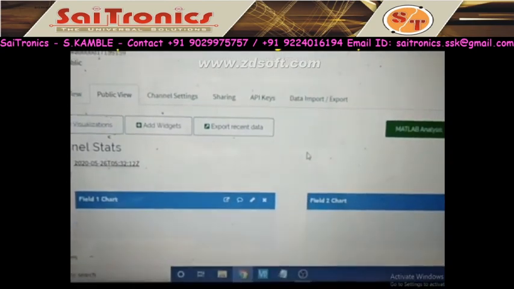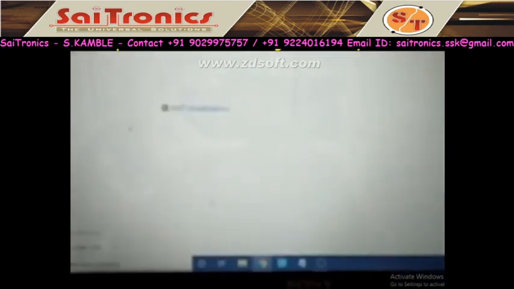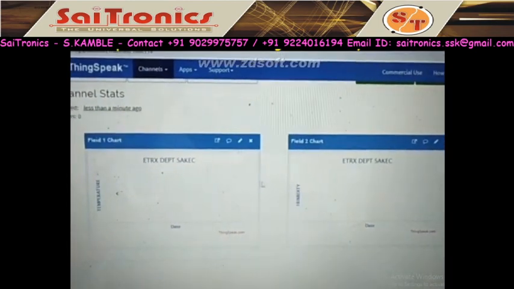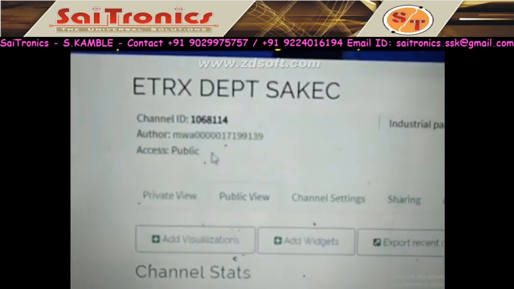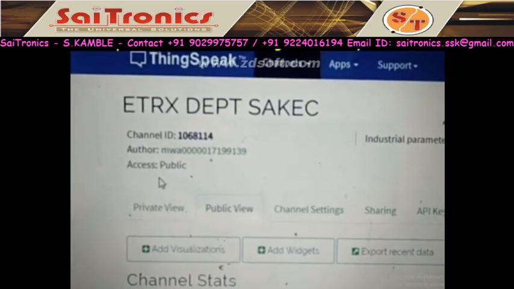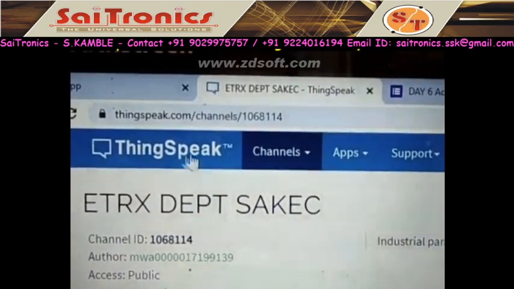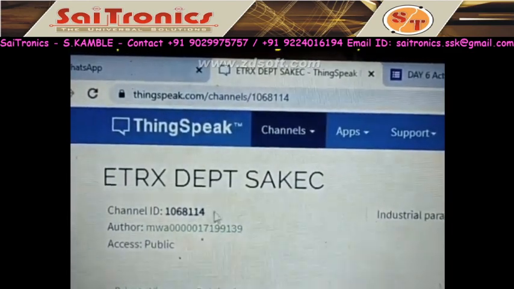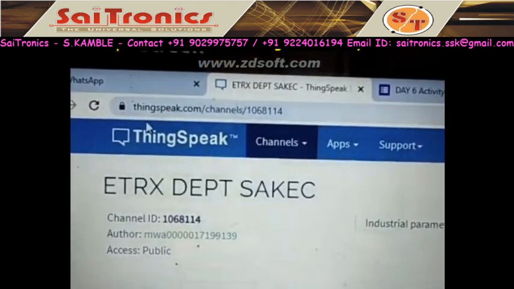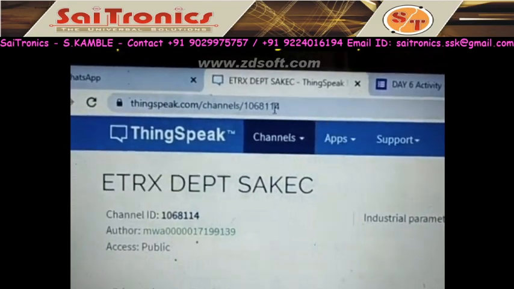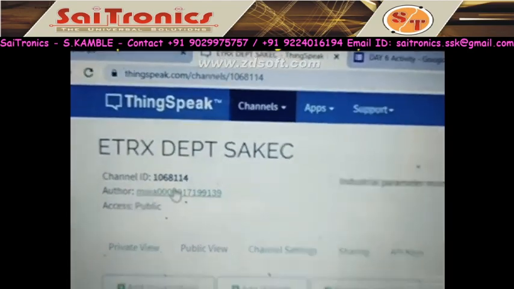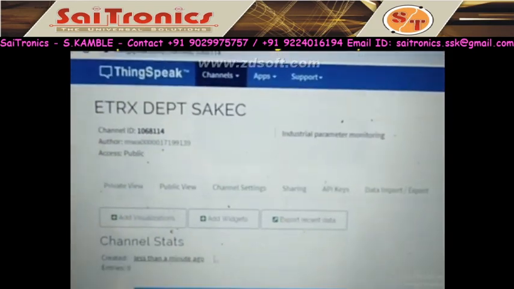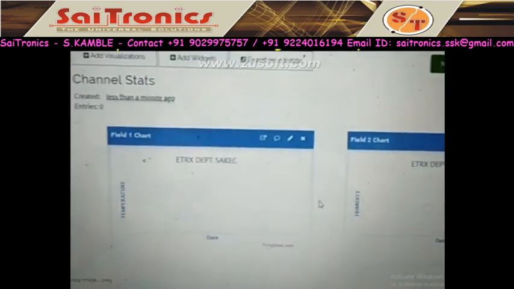So this is public view. You can observe the graphs here. Field 1, field 2. So these are the graphs. Right now we have not given any input to this, so it is blank. But if you observe, now this access is public, and to access this channel you have to enter thingspeak.com/channels/channel number. So this is my 1068114 channel. So this becomes public. Anyone can access by entering this web address. So ETRX SAKEK, and now this is your public channel.